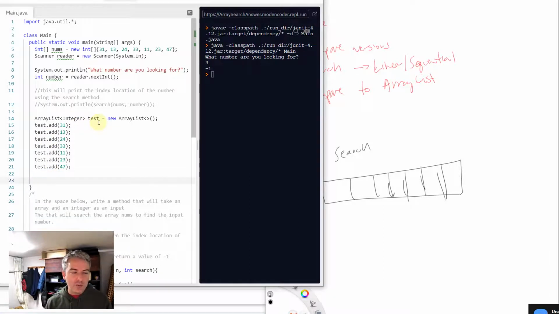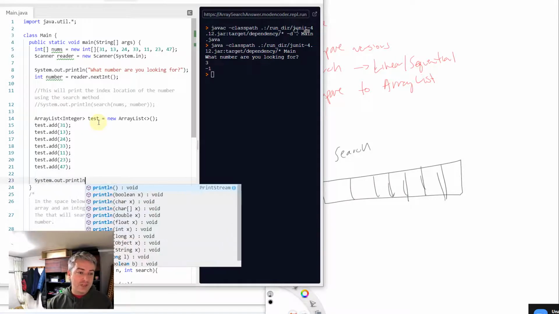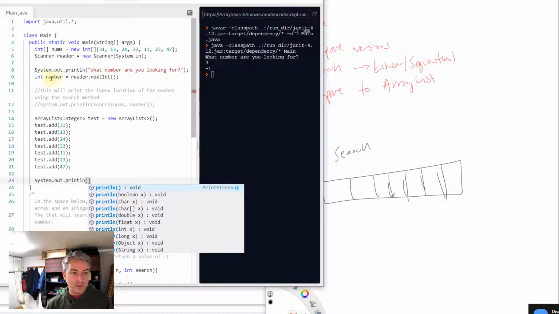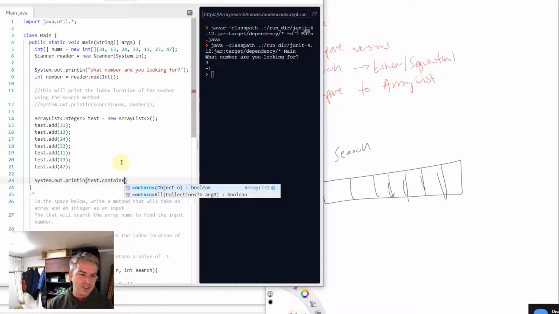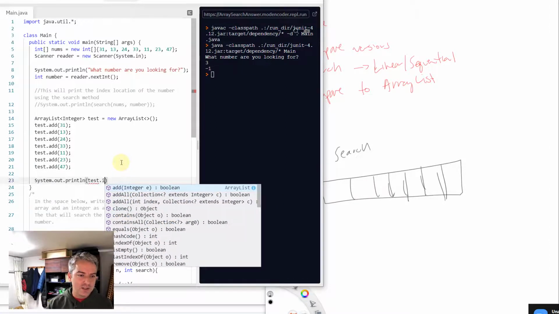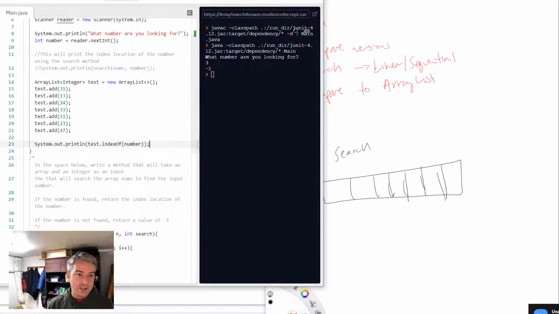If I want to do the same thing, if I want to print out the location, I'm still taking in a value from the user and figuring out if it's in there. All I need to do is test.contains, and actually I would do indexOf to find the location, indexOf, and then number. And if we run this, if now I put in 31, it's going to use this array list.